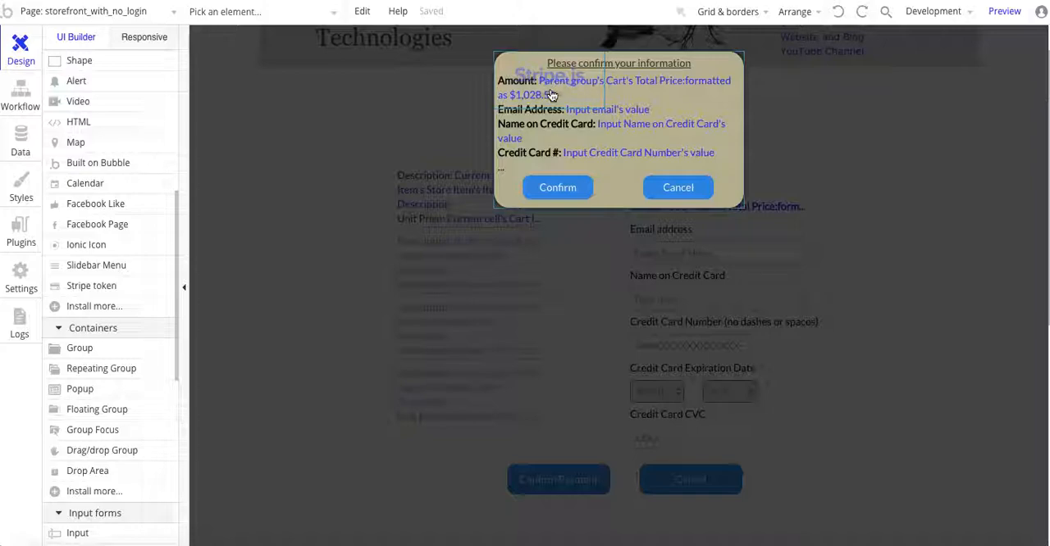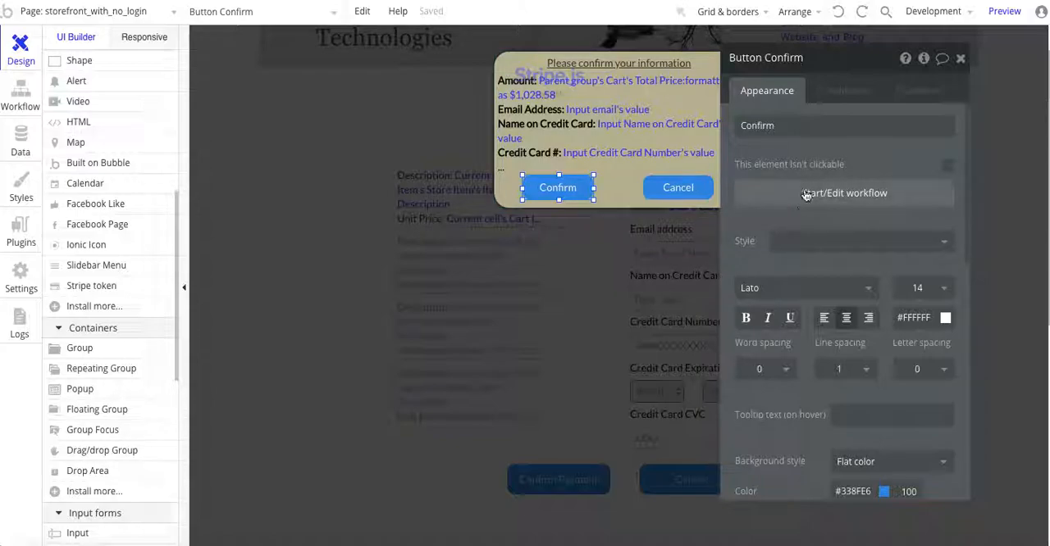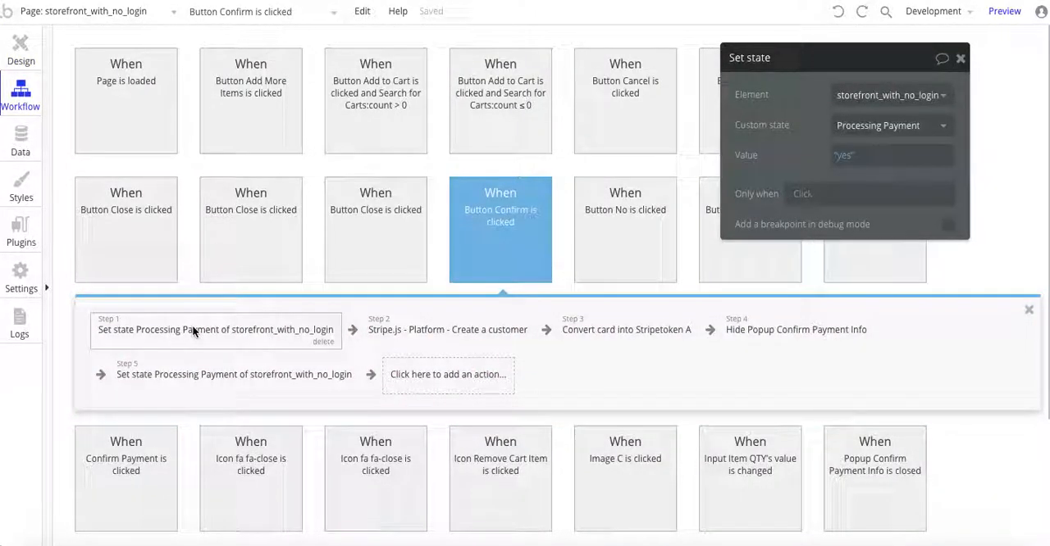So if you have this on another window, another pop-up rather, or it's hidden behind something, it's probably not going to work. You want to make sure that the Stripe.js here is visible, the Stripe token. And I'm going to walk through the workflow on how that works in a moment here. The first thing is to confirm, and then on the confirm.